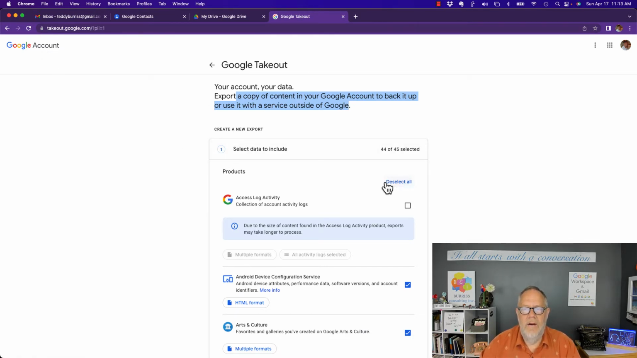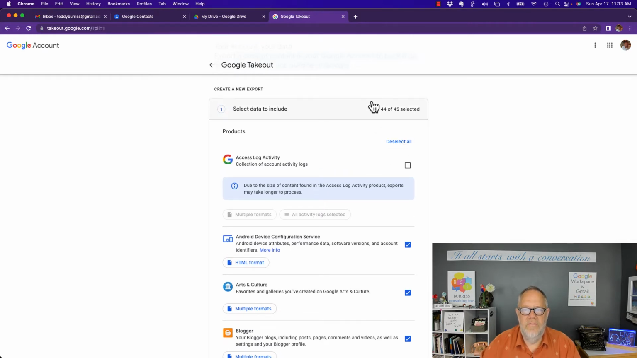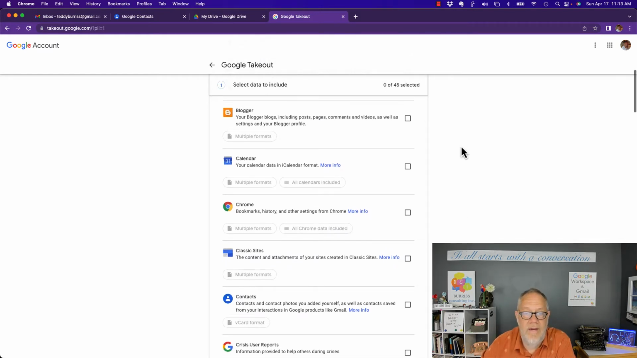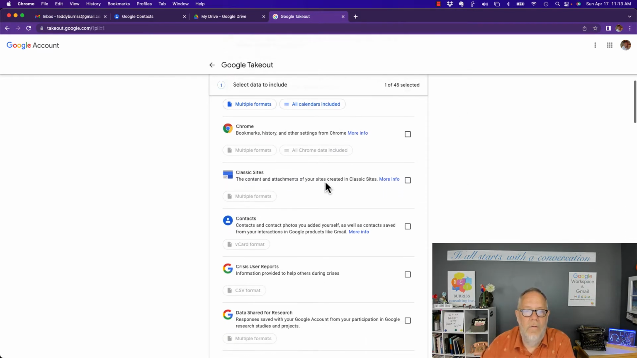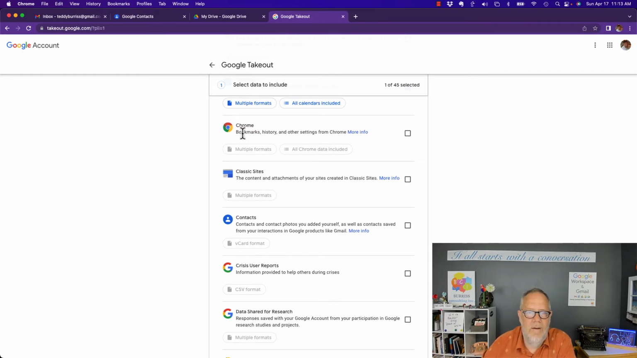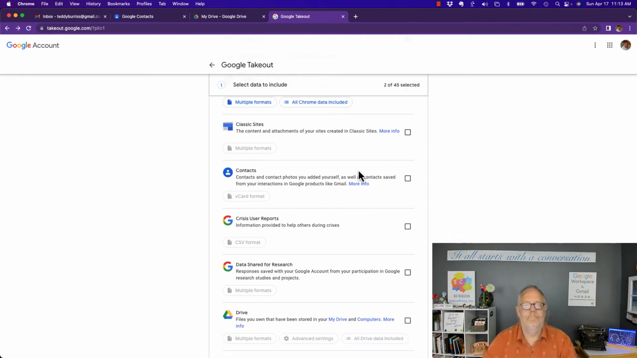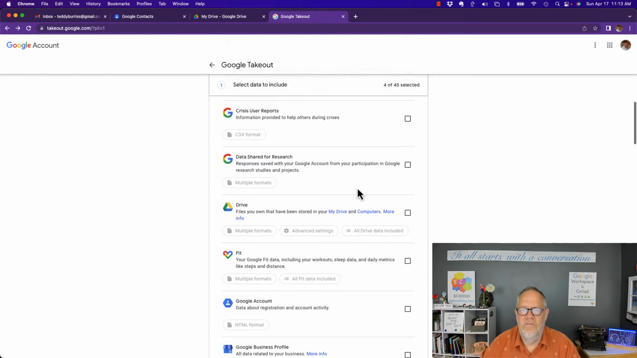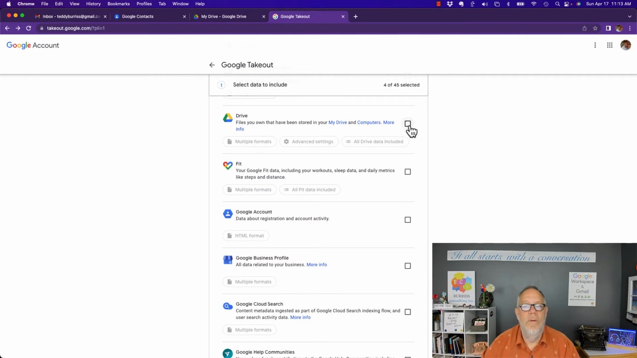So you go down here and you select what products, out of the 45 different products, you want to take out. Now I'm going to deselect all because I don't want everything. I don't want Android, arts and culture. I don't have a blog or site, but I do want my calendar. Maybe I want my history and my bookmarks. Let's get that. Now this is interesting, classic sites. You could select that and you'll get all of your classic Google Sites. Do some research on that so you know what it's all about. Here's my contacts, here's Drive.